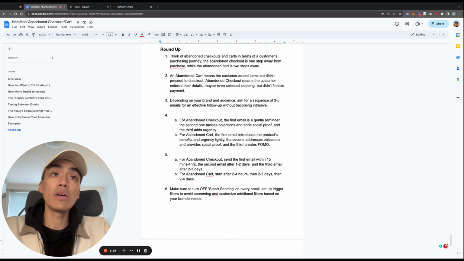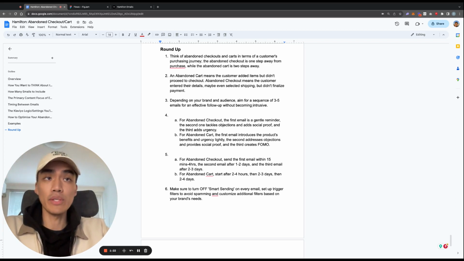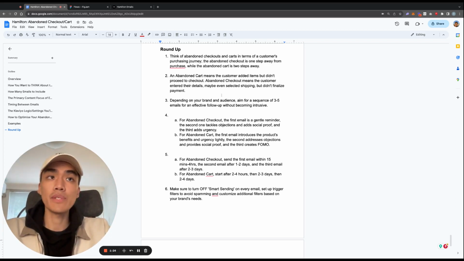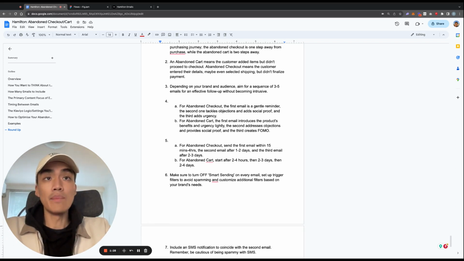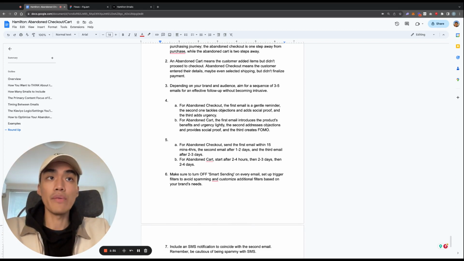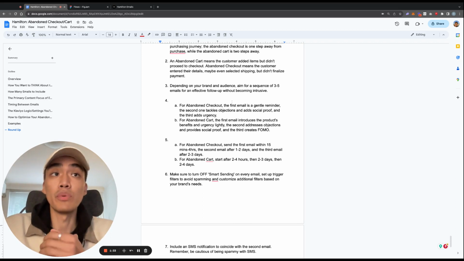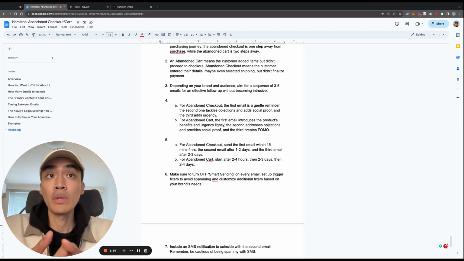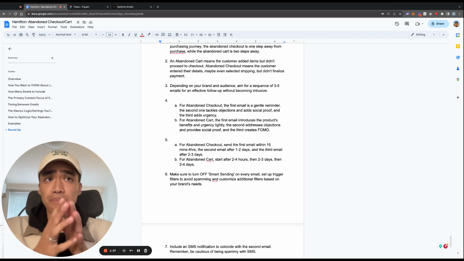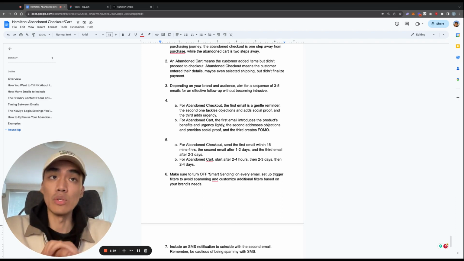Number three, depending on your brand and your audience, you want to aim for a sequence of at least three to five emails. This is an effective follow-up without being too intrusive. For abandoned checkout, the first email is just a gentle reminder. The second one is where you tackle objections and put your social proof. And the third is designed to add urgency.